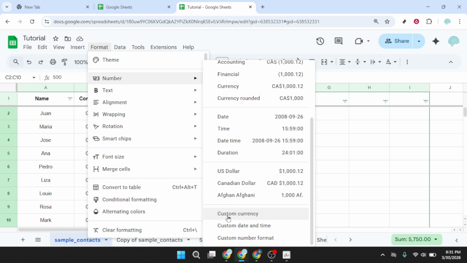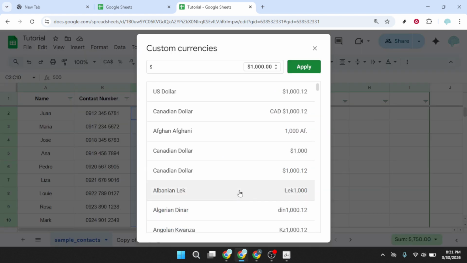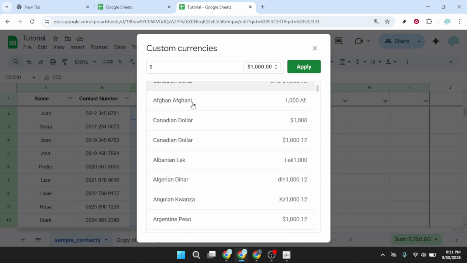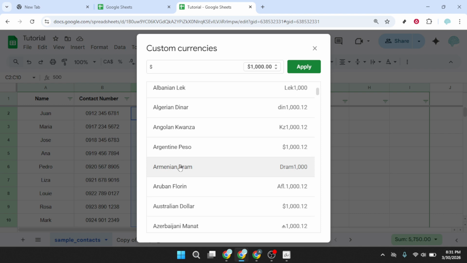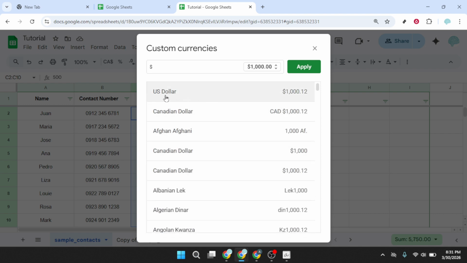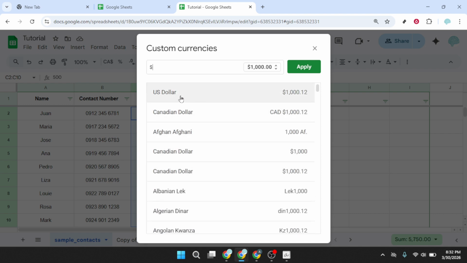Click Custom Currency. A window will open showing different ways to display currency, including symbols, decimal places, and how negative numbers appear. In the list, click US dollar. You'll typically see a preview so you can confirm the dollar symbol and the number style match what you expect. If your spreadsheet uses a different locale, this step helps lock in the US dollar format explicitly. Once you've selected US dollar, click Apply.